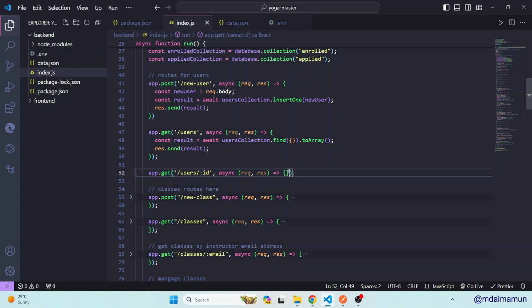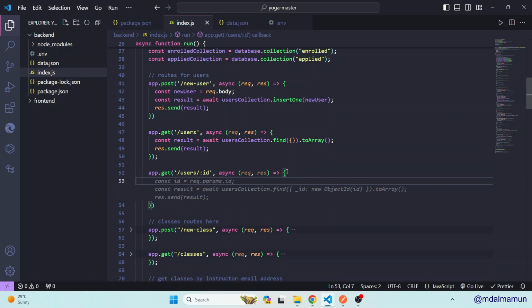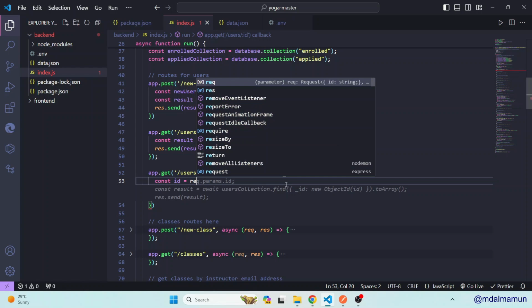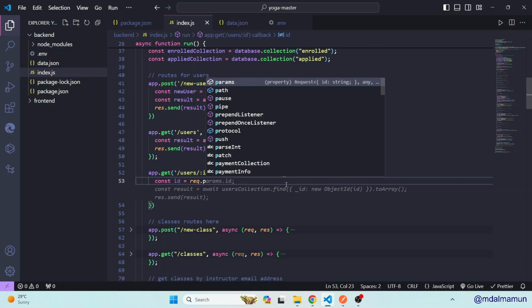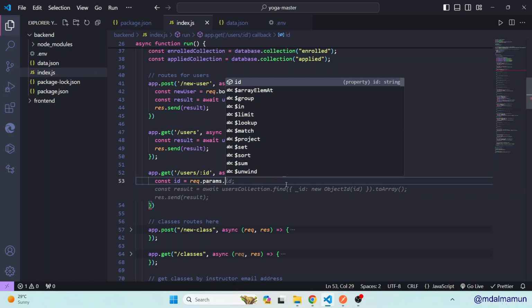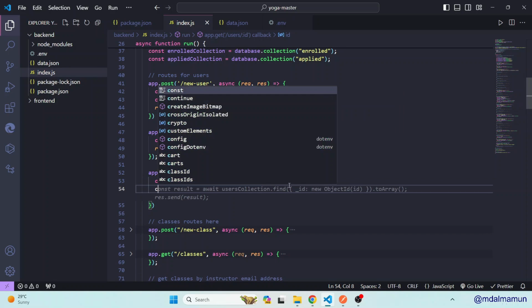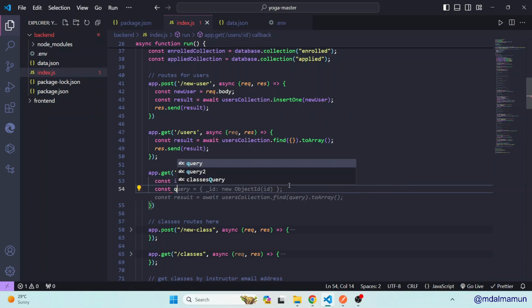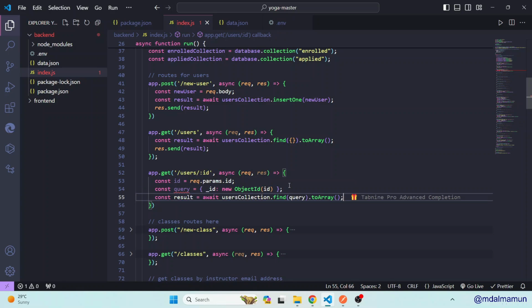So this is the route, and inside this route I'm just doing it a faster way, because I'm already taking a lot of time, so that's why I am doing it fast. I hope you understand the fundamentals. So request.params.id, then we'll have const query equal new ObjectId, then we'll pass the query inside here, findOne.